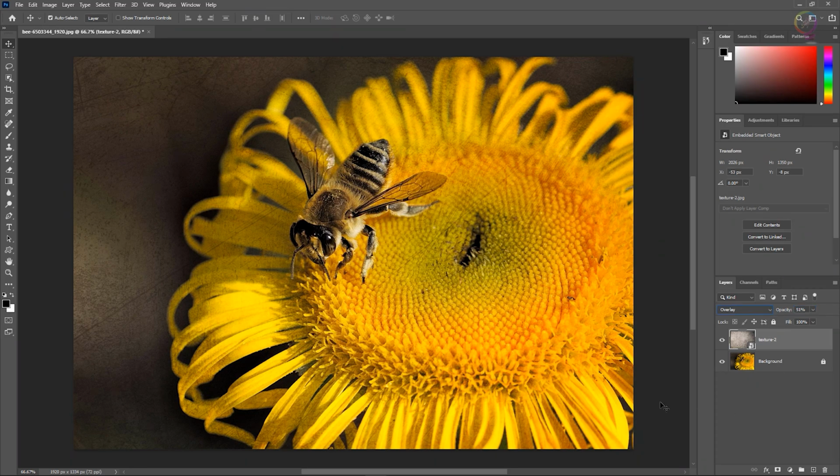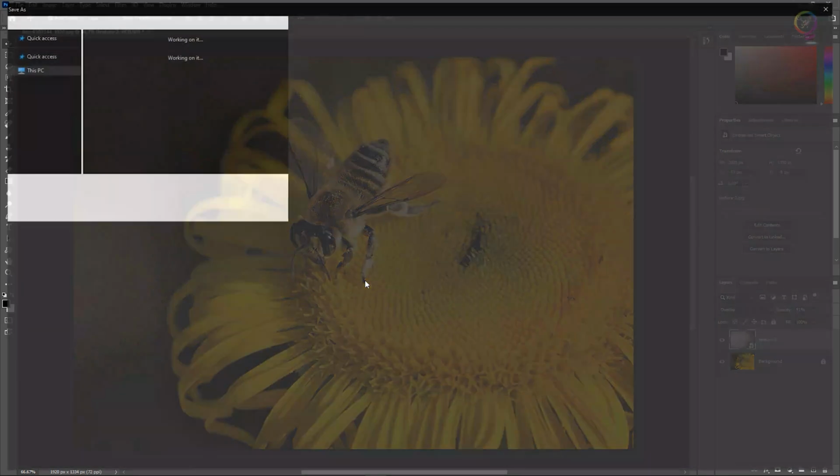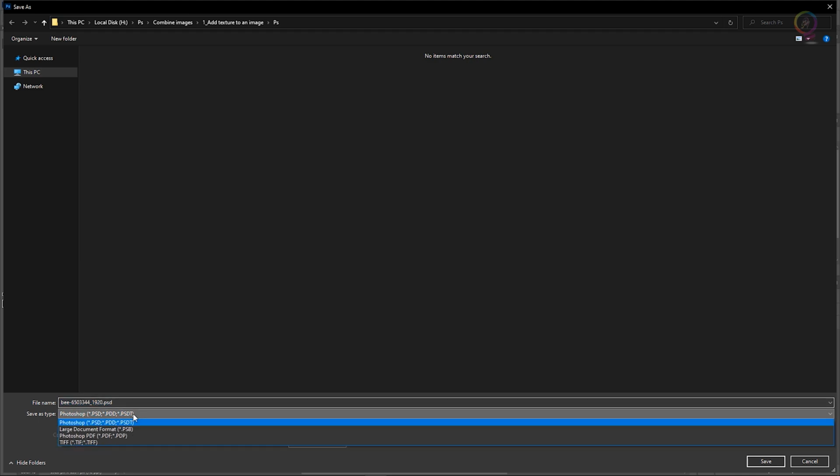When you're happy with the blended result, go to the File menu to Save As. And be sure to save your working files in the Photoshop or PSD format.